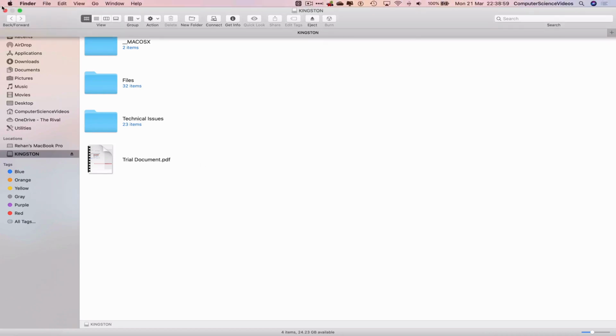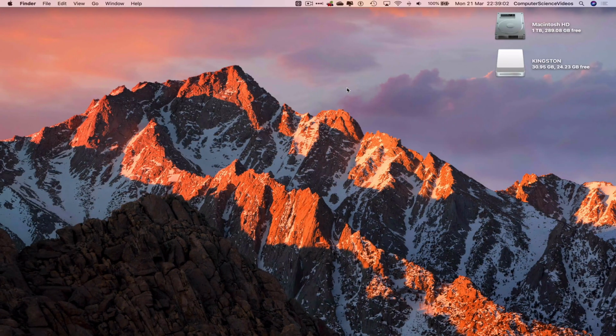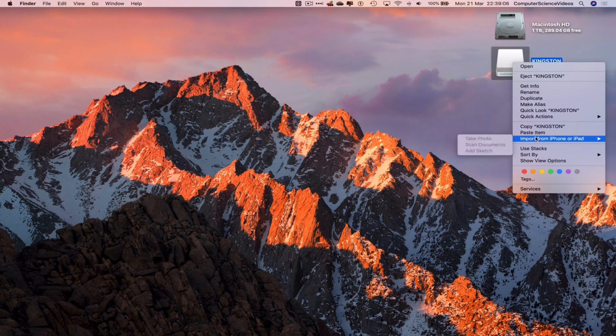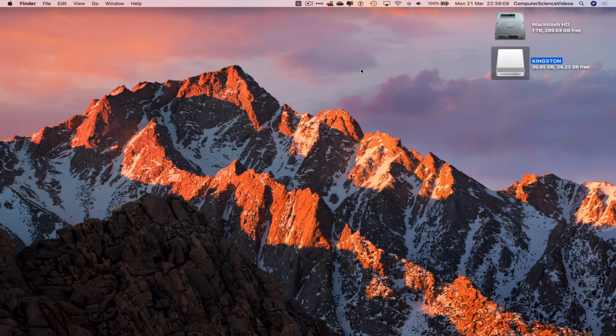Trial document.pdf has now been transferred from the Mac computer to the USB flash drive. Let's now re-eject again. Eject Kingston USB. And so that's it for this video.